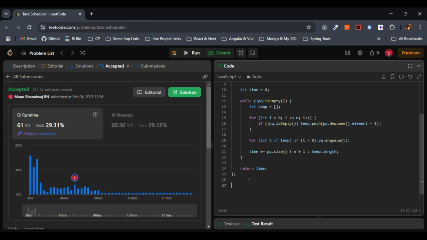So the overall time complexity would be big O of n log n in this case. Why would the time complexity be big O of n log n? Because we are pushing or popping the elements from the heap, which takes n log n time, right? So the overall time complexity here would be big O of n log n.